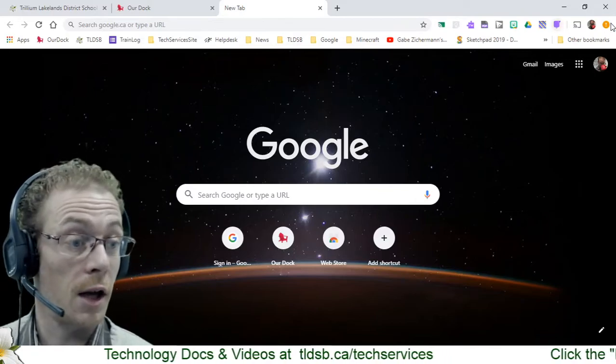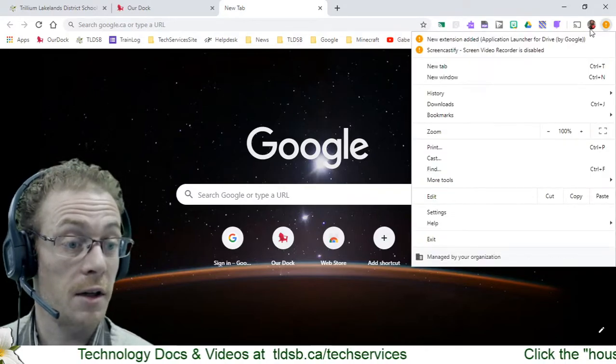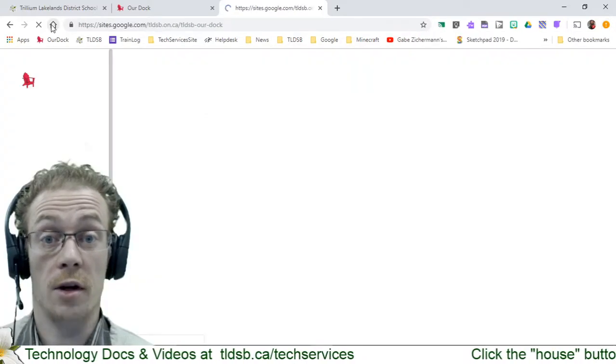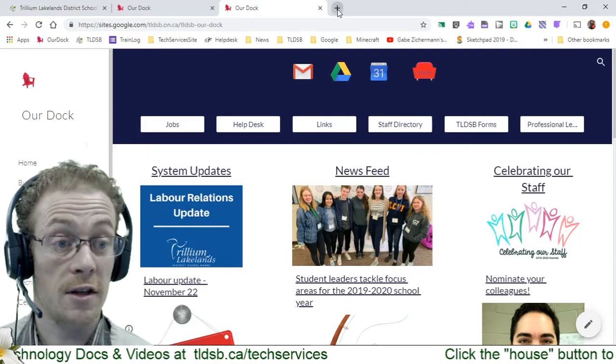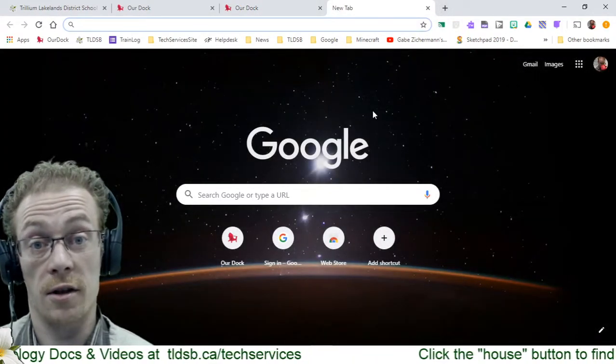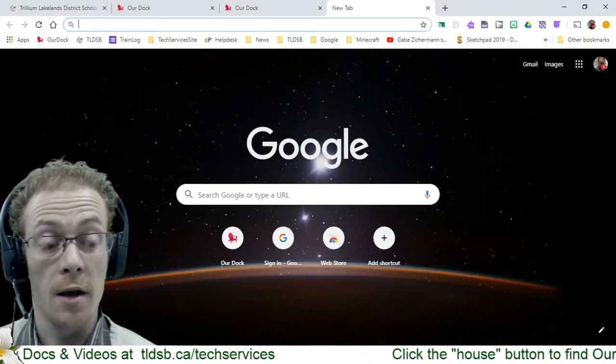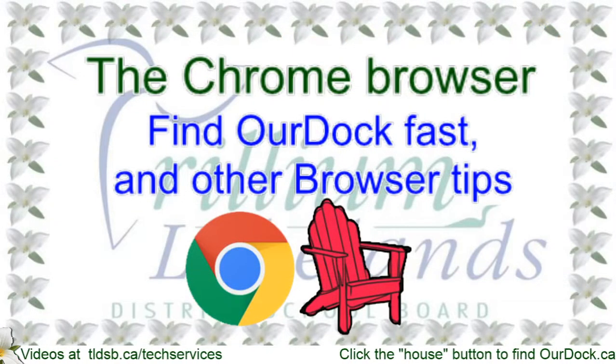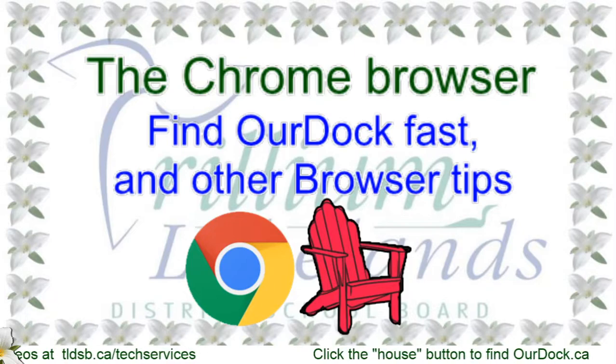So 3 little options you've got right away. You can come in here and get your bookmarks going. You can hit the home button to get to OurDock. And of course, once customized, every time you open a new page, you're going to see that nice new background. So there's a few little ways that you can mess around with your Chrome browser and set things up just the way that you like. And never forget to use that home button to get back to OurDock.